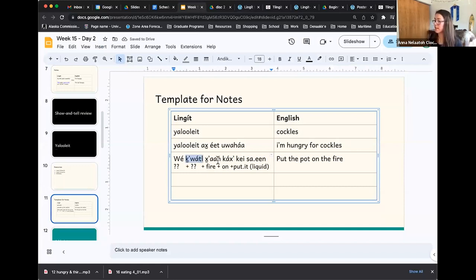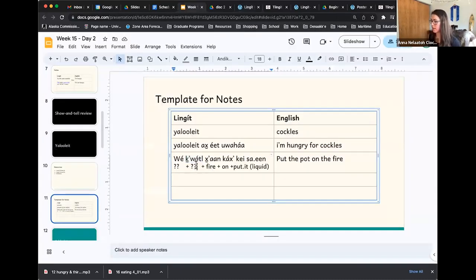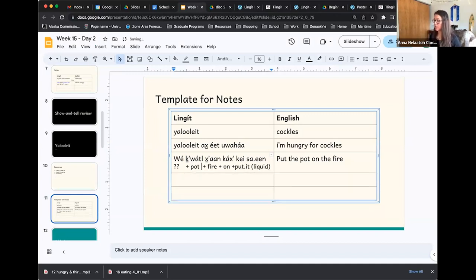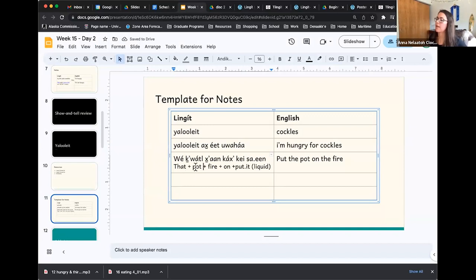And then we just start filling in the other places. So we're going to look up and we see is pot. So I'm going to put that and then we'll practice saying it. And then what is like that. So we have that, pot, fire, on it, put it. And then it translates to put the pot on the fire.